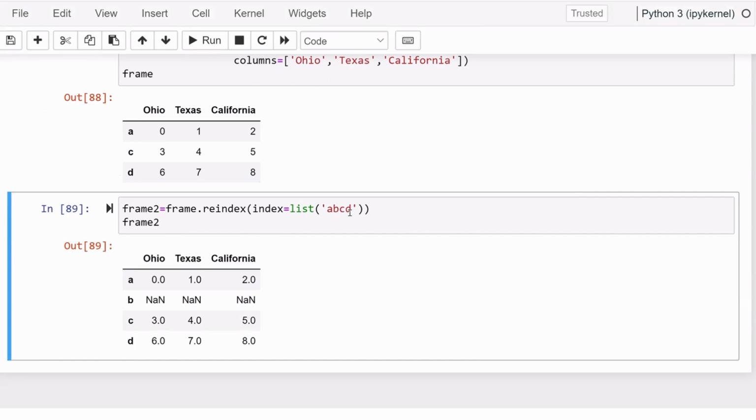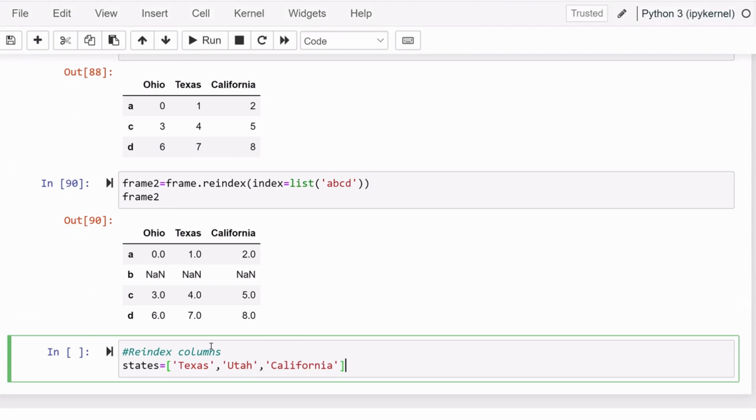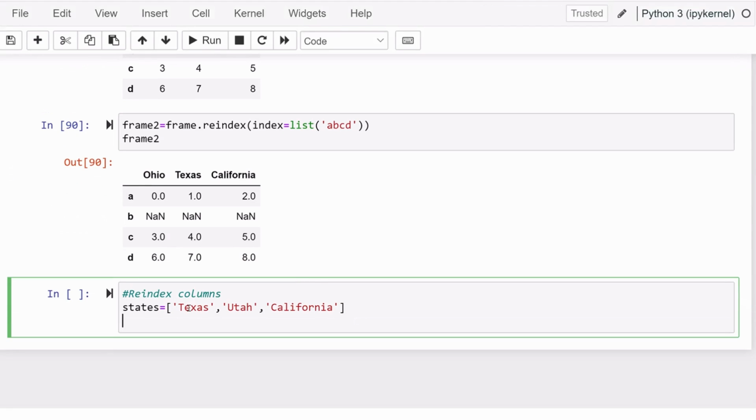And that's a way of reindexing the rows. You have to specify index. But if you wanted to reindex the columns, then we can first declare some states this way. And after declaring some states, which is a list, as you can see, we have Ohio, Texas, and California in our frame. But the ones that we have declared here are Texas, Utah, and California. To reindex the frame, we simply say frame.reindex(columns=states).